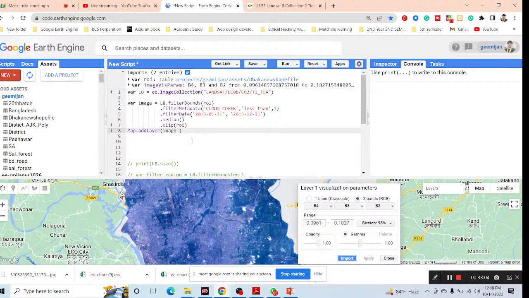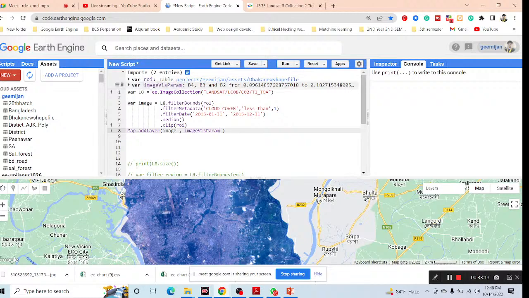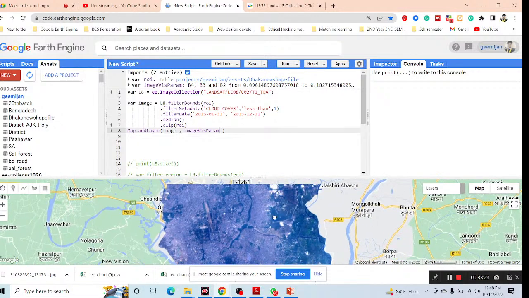And we already know that after the object name, we always put the visualization variable parameter. I simply copy and paste it here and click run. So now this visualization which I set and imported here is not cleared. You can see we get the same visualization here as well.